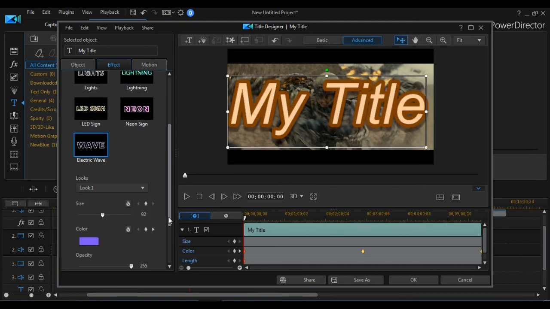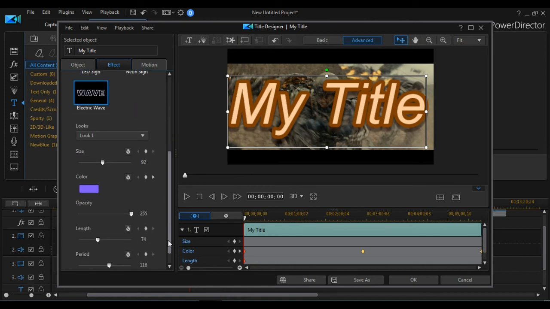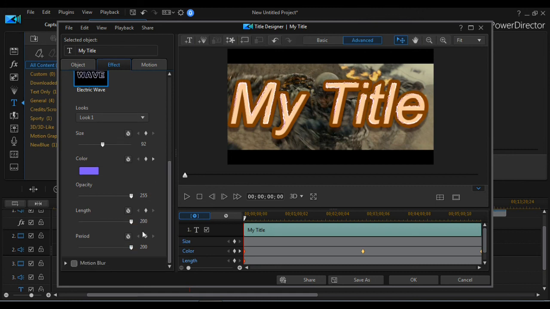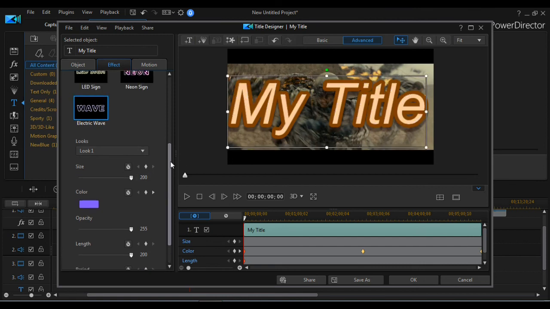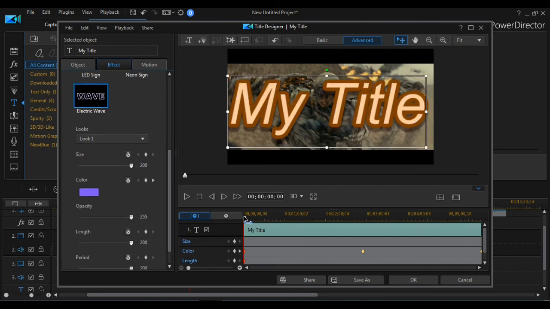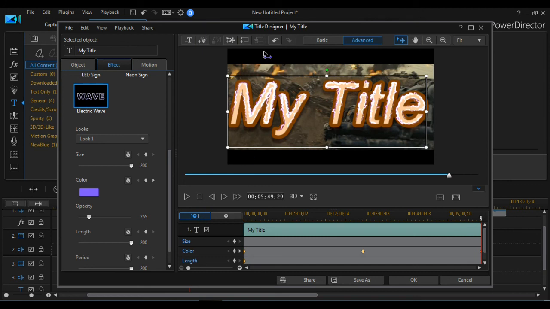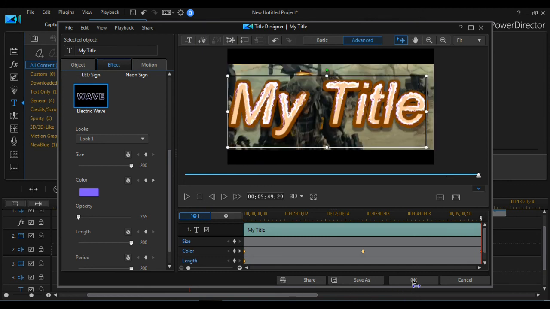So if you want to do more changes in that, color changes, length changes, you can put it. Period I'll put more. Then size I'll also increase a bit. So now it's looking better. It is very simple to do. Now if you go to the end, that's all. It's pretty simple. Now just give OK and it will get saved without any problem.